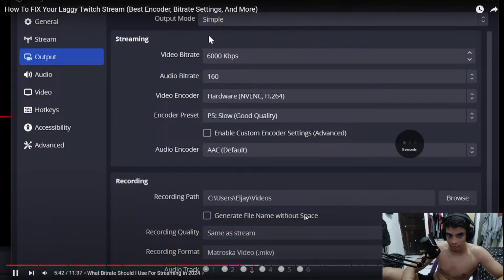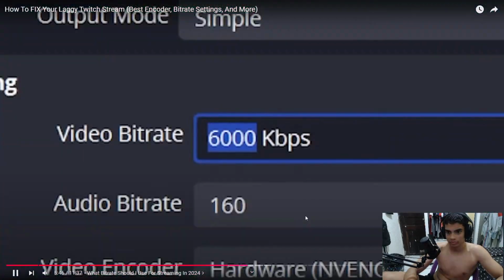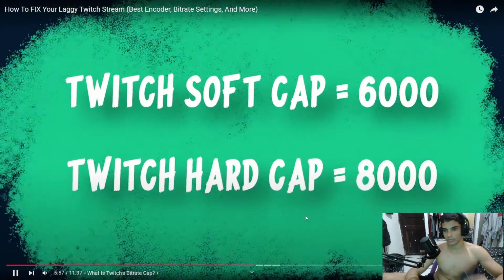So if we're doing this in the simplest way, personally, if you're doing fast action gameplay on Twitch, I recommend 720p output and between 4500 to 6000 bitrate. If the gameplay is slower and lacks a lot of movement, then 1080p and 6000 bitrate will work just as well. Twitch bitrate is technically soft capped at 6000 and hard capped at 8000.